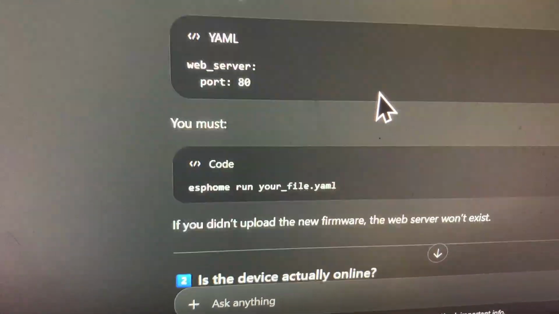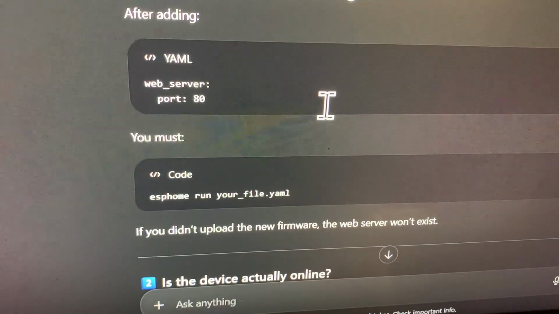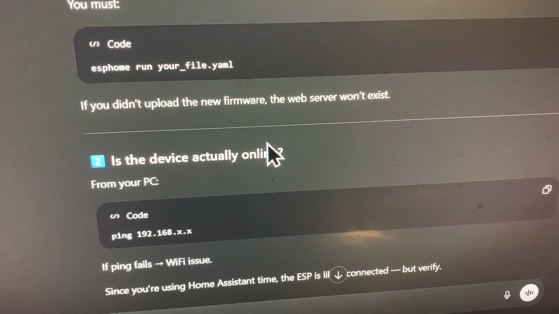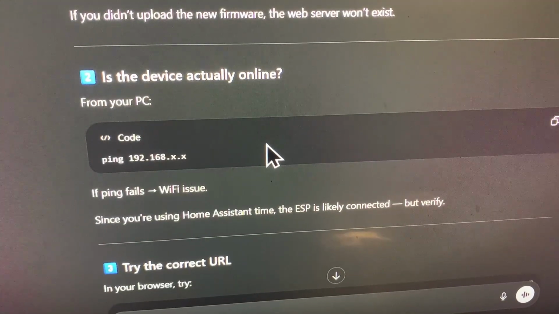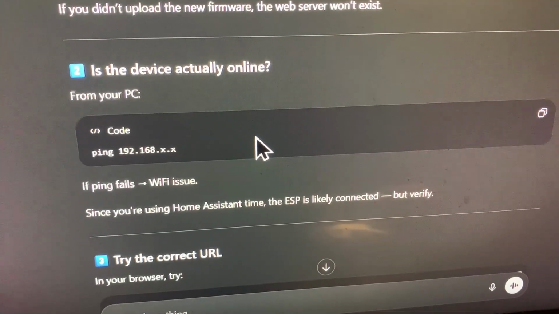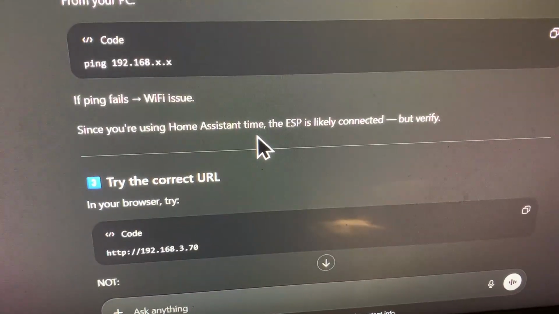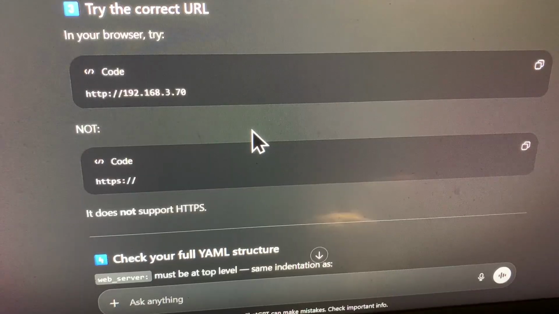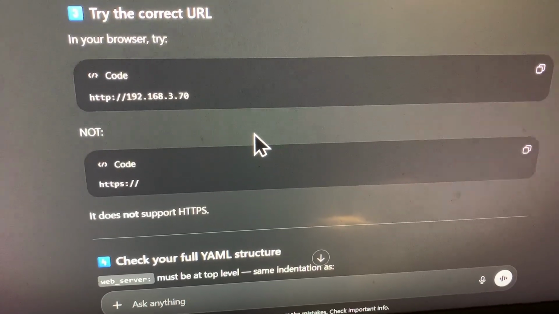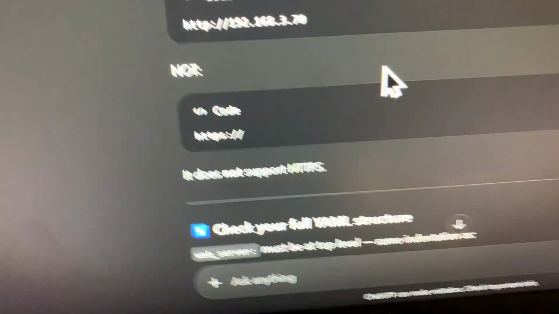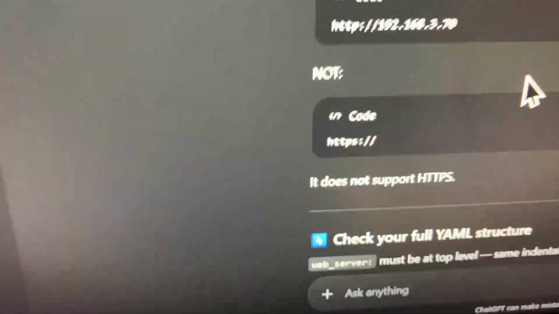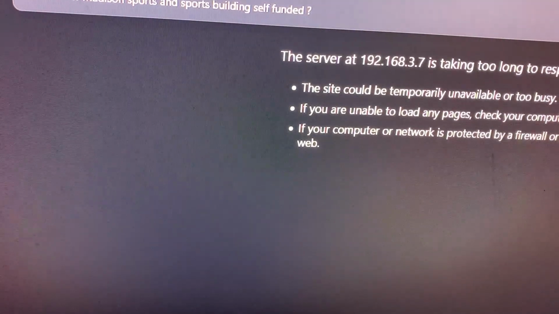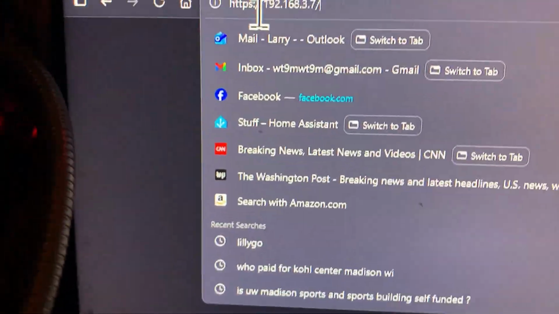Add this, I added that. You must do this, I did that. I did that. Just to ping it. We know the Wi-Fi works because that's how it over the air uploaded it. Oh, it doesn't support HTTPS. So let's go back to the other one and see which, oh, see, it's got the S in there.